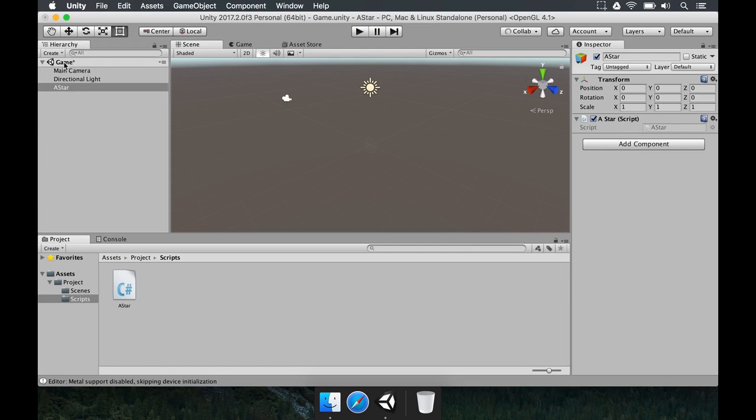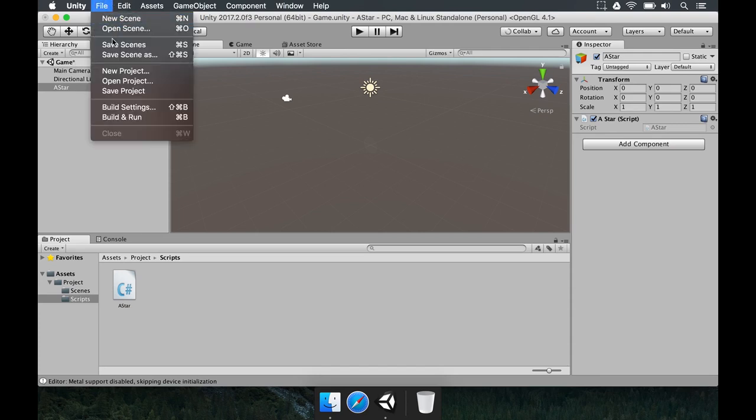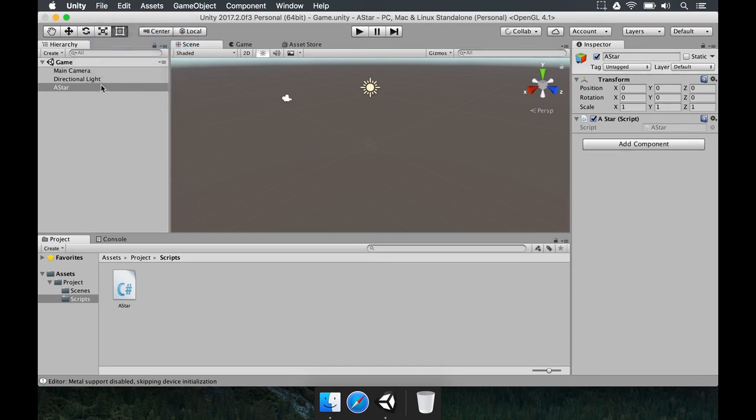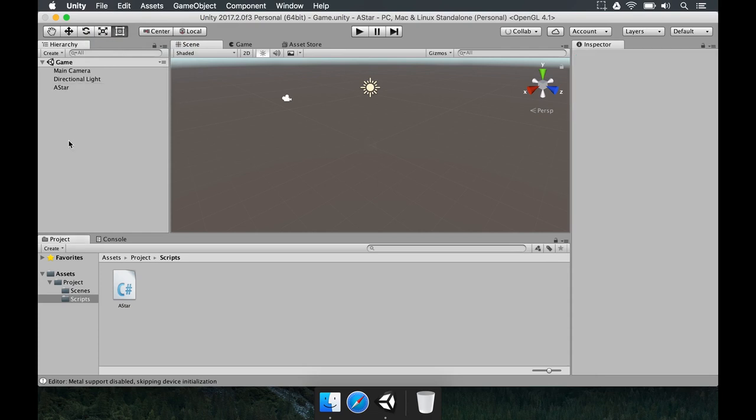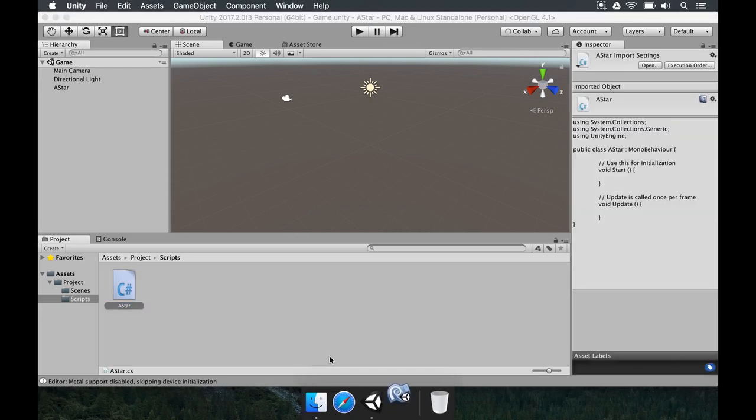Notice that the game scene has an asterisk on its side, so we're going to go to File and hit Save Scene, just to make sure this game object is saved. Good. Now we're going to open the A-star script. If you double click it, you're going to wait a few seconds for MonoDevelop to open, something that already came installed with Unity.